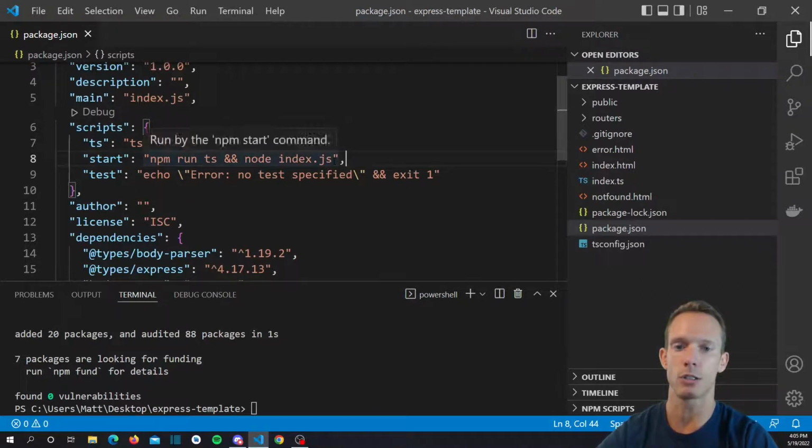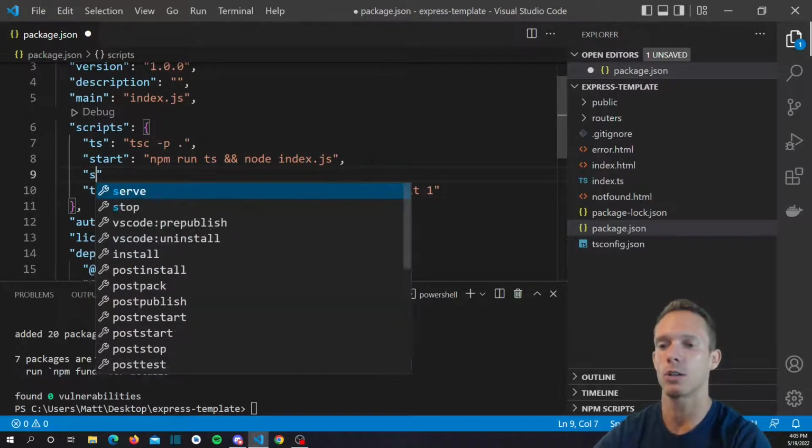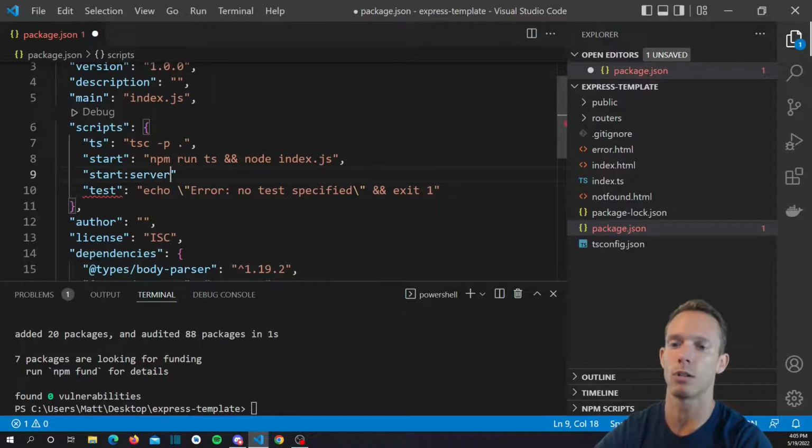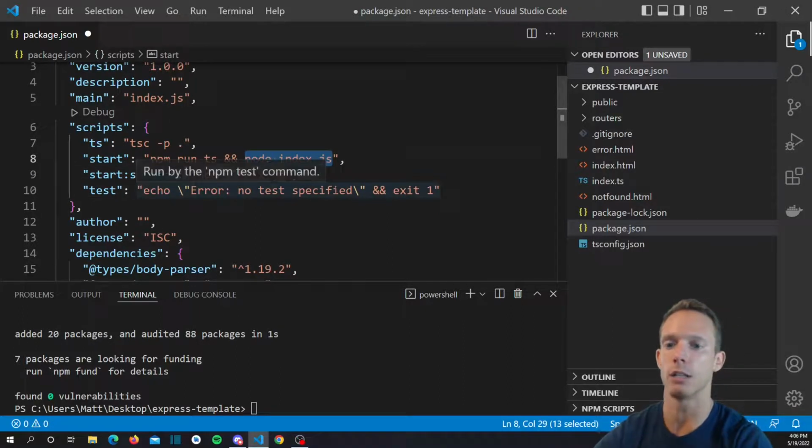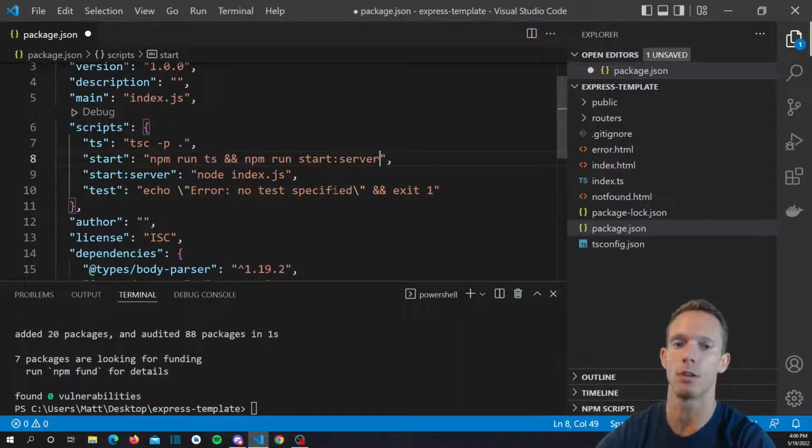Let's create a start server script, and that's going to just run index.js. We'll leave start like this because if you were to deploy this to a cloud service, it would probably run npm start by default, and so you'd want to compile the TS and run node index.js. So we'll just change this and say that this is npm run start-server.